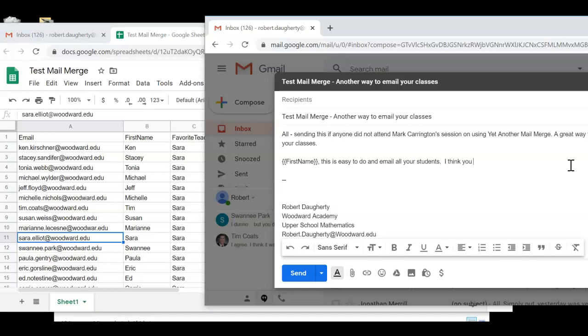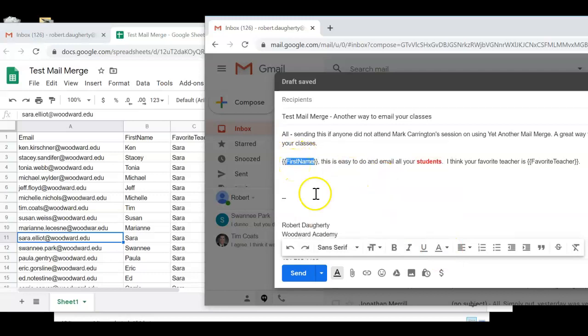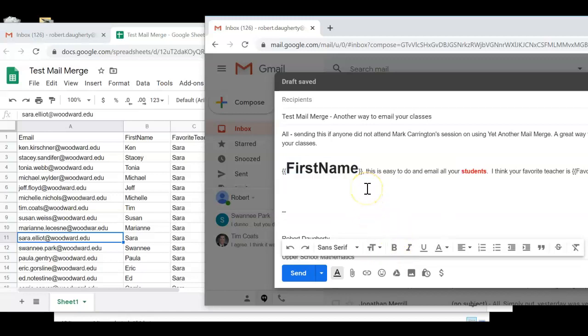I think your favorite teacher is... favorite teacher. Now you could even start this in Word, and Word's easy for formatting. So if you wanted things to be bold, if you wanted your first name right here, make sure that's much larger, all kinds of stuff. I use this to send out grades, all kinds of information.